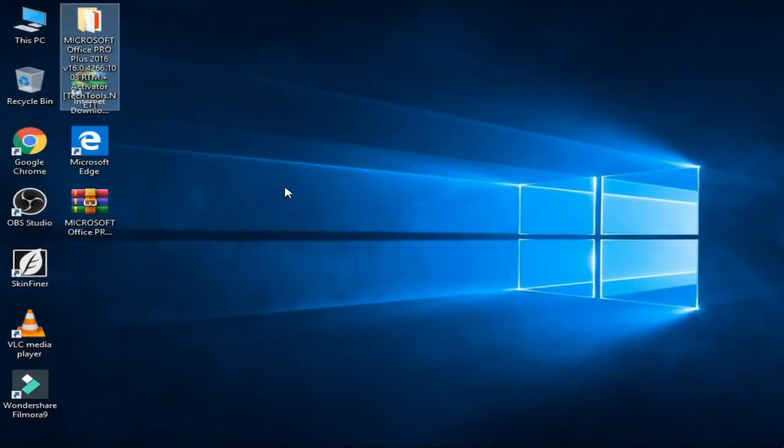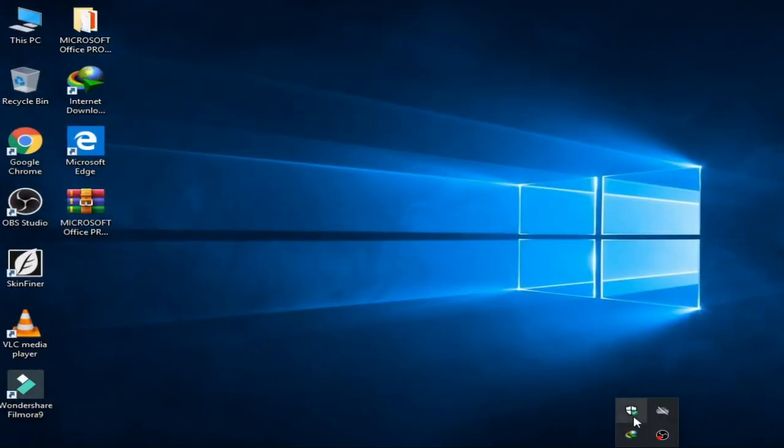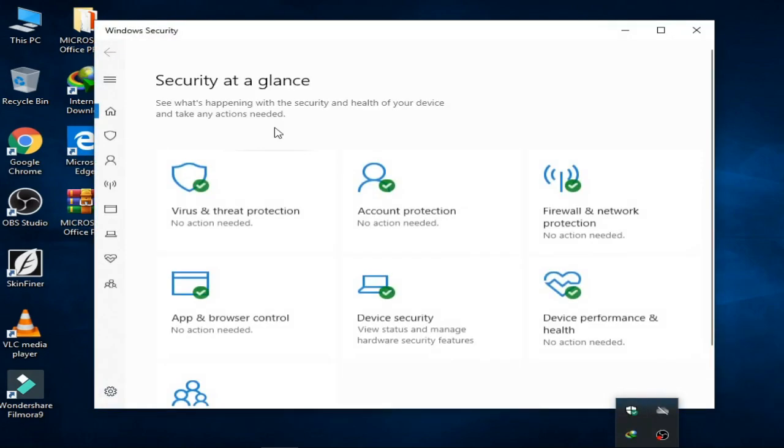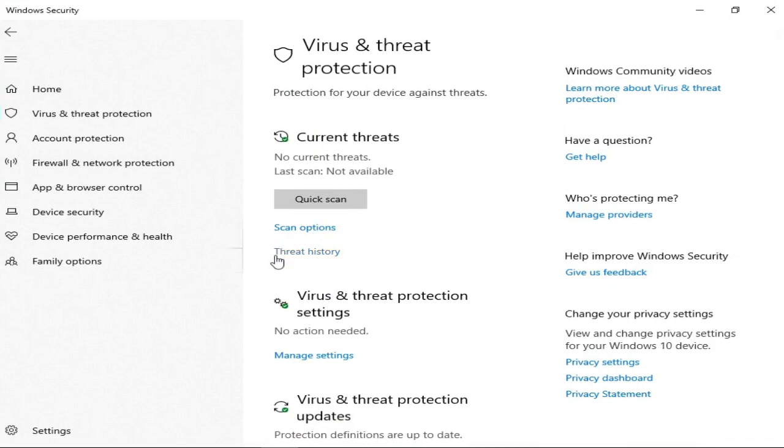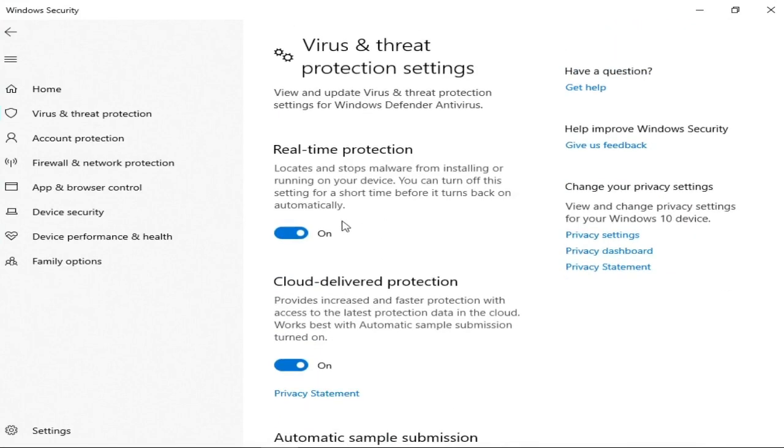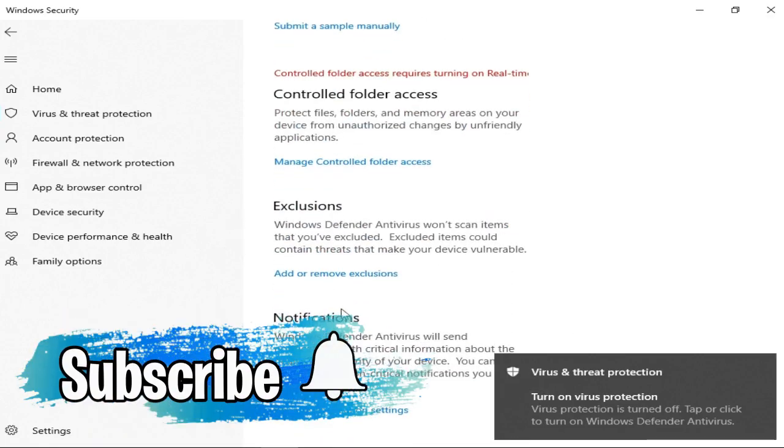Close the application. First of all, disable Windows Defender. To disable Windows Defender, click on System Tray and double click on Windows Security. Click on Virus and Threat Protection. Click on Virus and Threat Protection settings, and disable all three protections. Click Yes for each one.